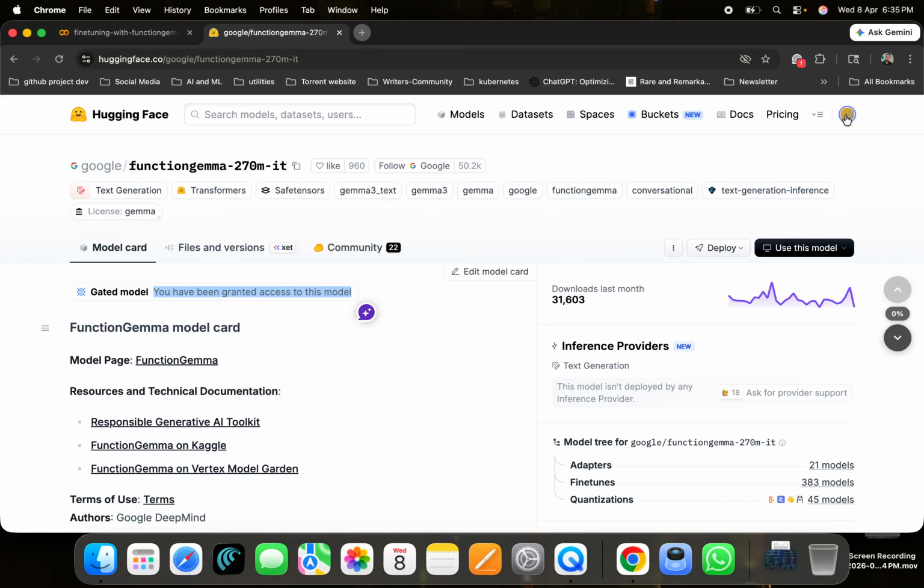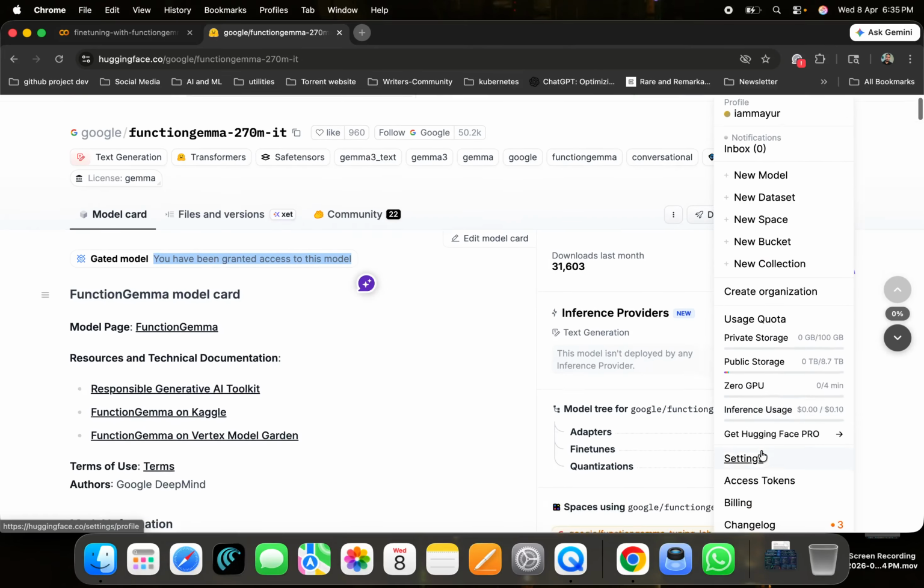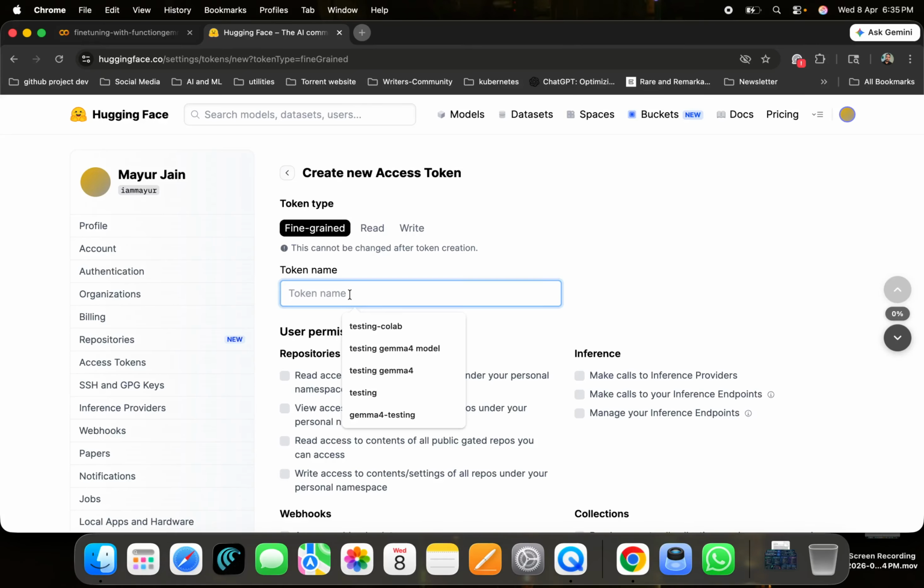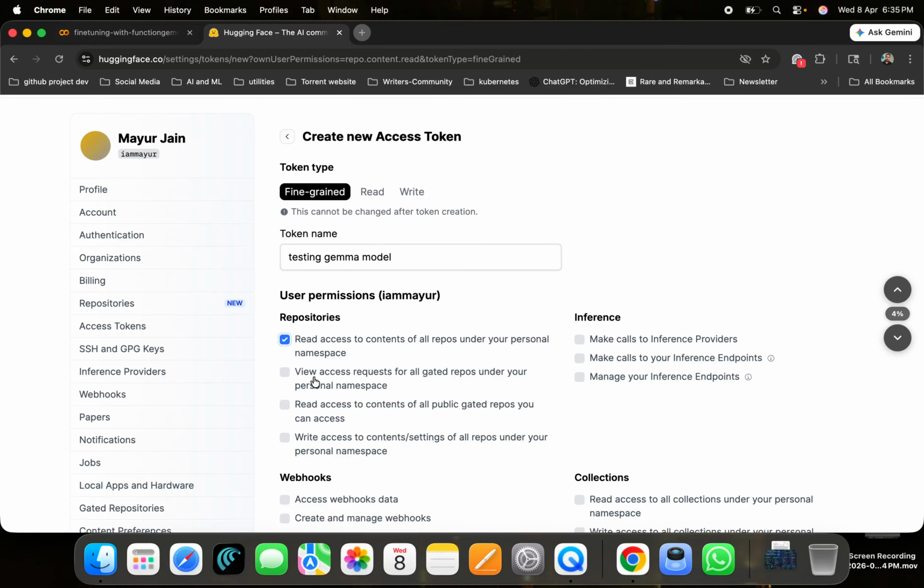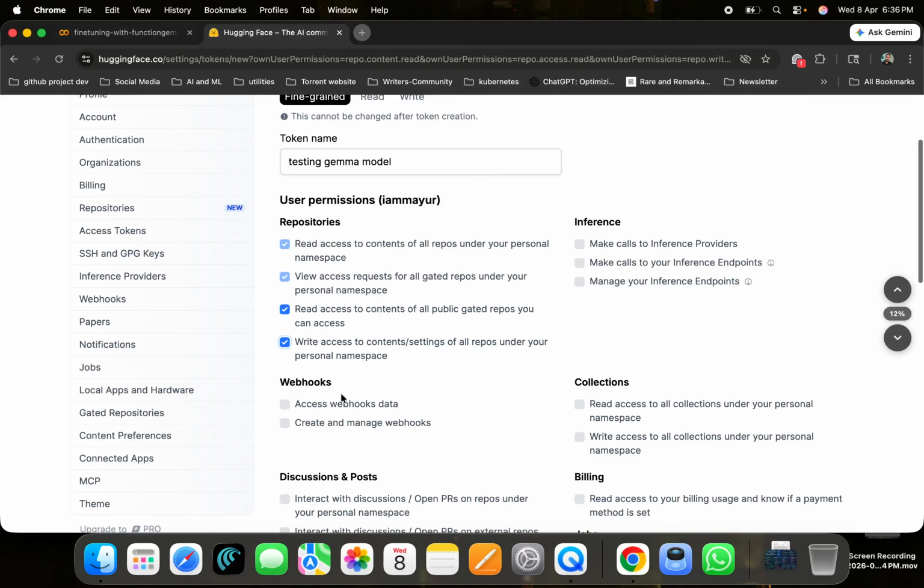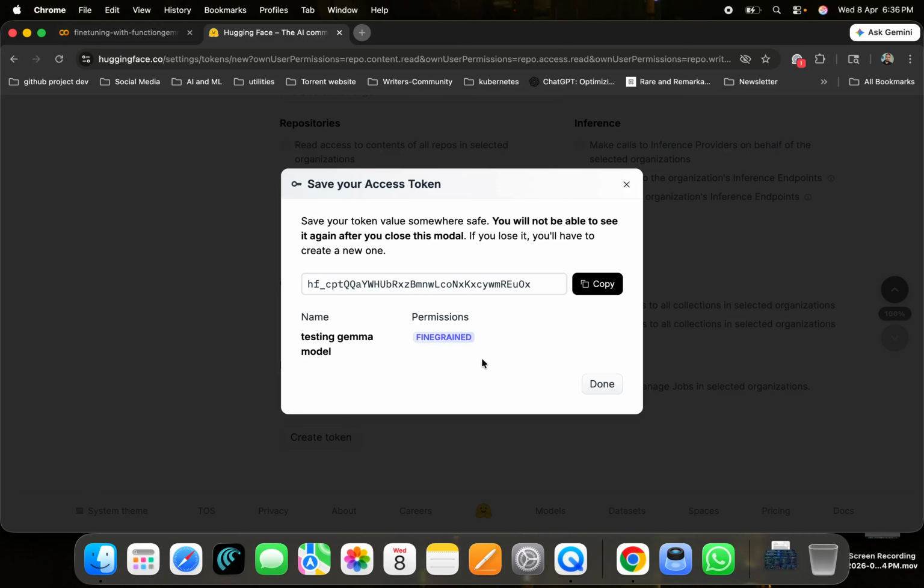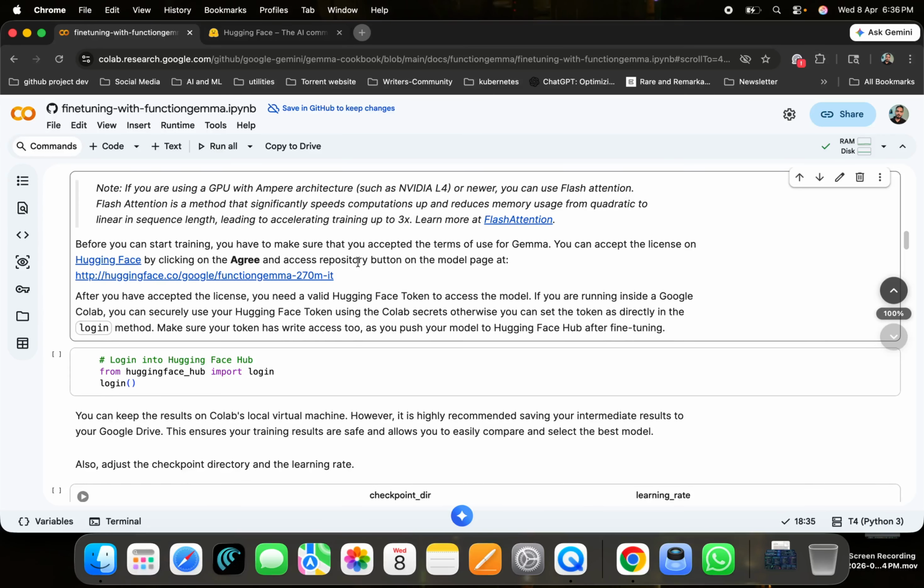And then what you have to do is go here and create your access token. So I'll go here, create access token, type in testing Gemma model, and give user permission, and then create the token. I'll copy this token here and I'll come back to the Google Colab environment.